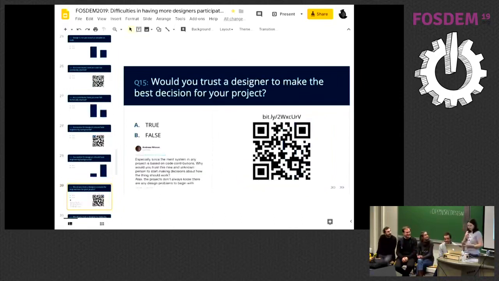Okay, next question is, would you trust a designer to make the best decision for your project? There is a tweet from Nelson who says that since the merit system in a project is based on contribution, why would you trust this new and unknown person to start making decisions about how the thing should work? So any comments on that?